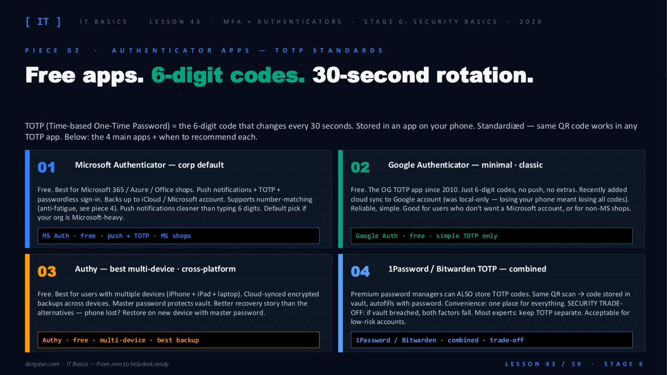Authenticator apps. They all run the same standard, TOTP, a 6-digit code that rotates every 30 seconds. 4 apps dominate. Microsoft Authenticator is your default for Microsoft 365 shops, adds push and number matching. Google Authenticator is the bare-bones classic, now with Cloud Sync. Authy wins if the user juggles multiple devices, and 1Password or Bitwarden can store TOTP alongside passwords. Convenient, but if that vault gets breached, both factors fall. Most experts say keep them separate.